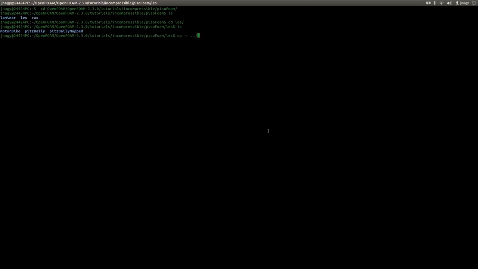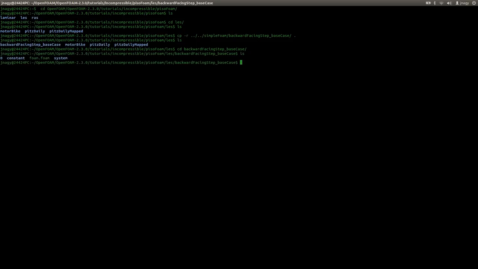But I will just copy the base case from SimpleFoam. If you do not have this, then go check my previous tutorial on SimpleFoam and steady-state turbulence modeling and then set up the case. It's the second video, the second part of the tutorial. I will just copy it here. Now I have it here. I will enter. And I'm going to set up the case so I can use this base case both for the k-epsilon model and for the two LES simulations.